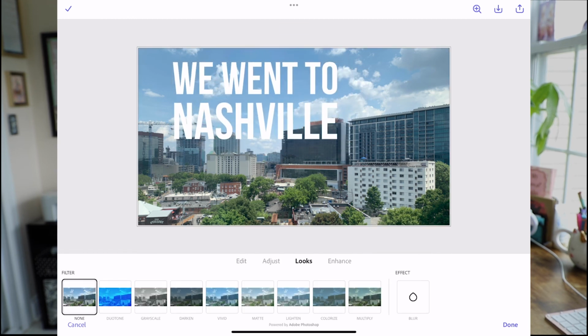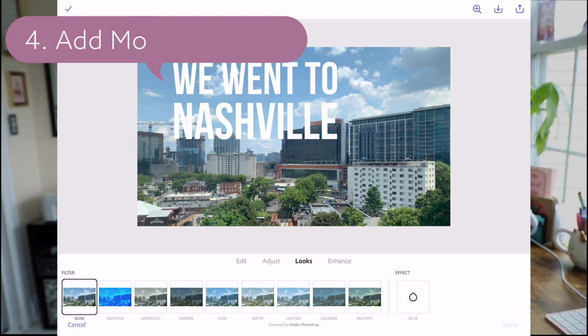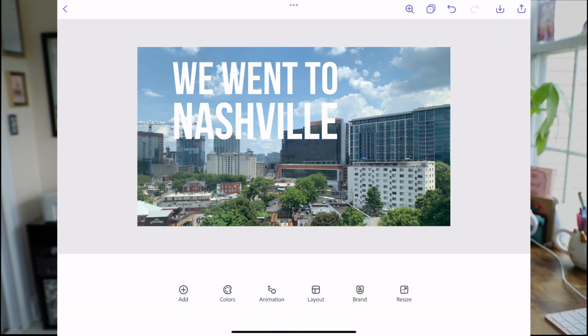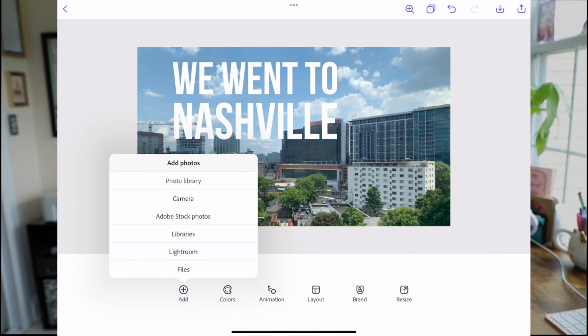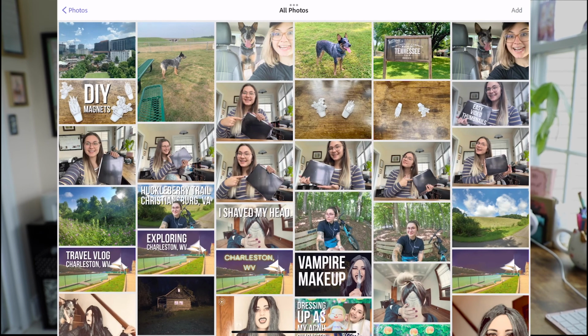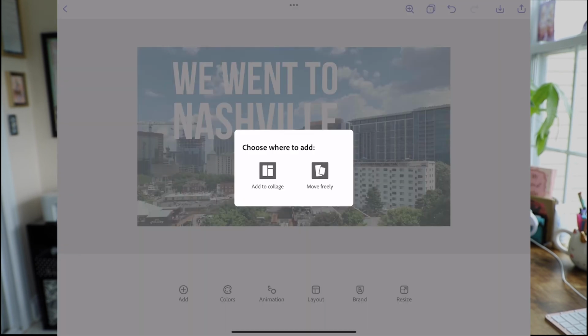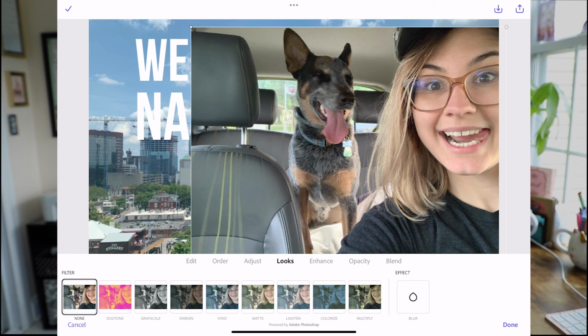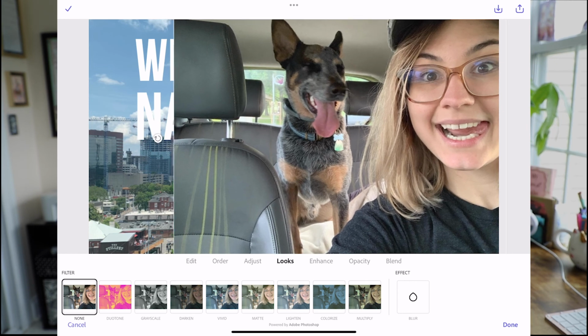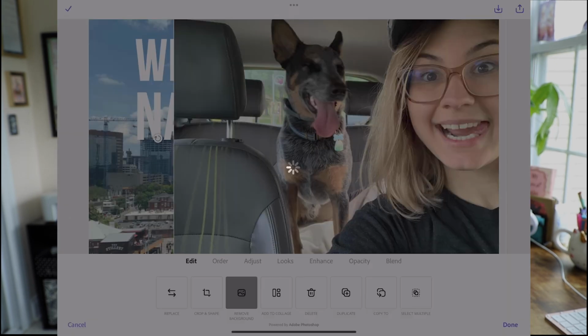Okay. Next step is to start adding in more pictures. Hit done. Going to tap add photos again, photo library, all photos. All right. So next I'm going to add a picture of my face. Okay. So now I'm going to hit edit and remove background.